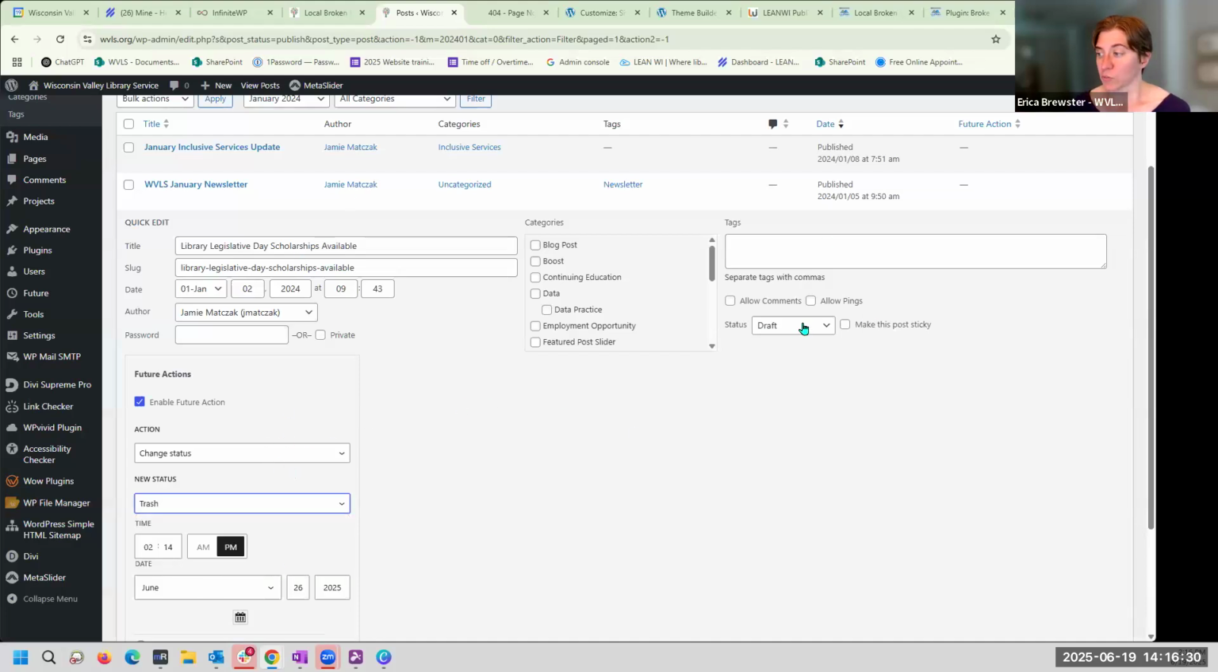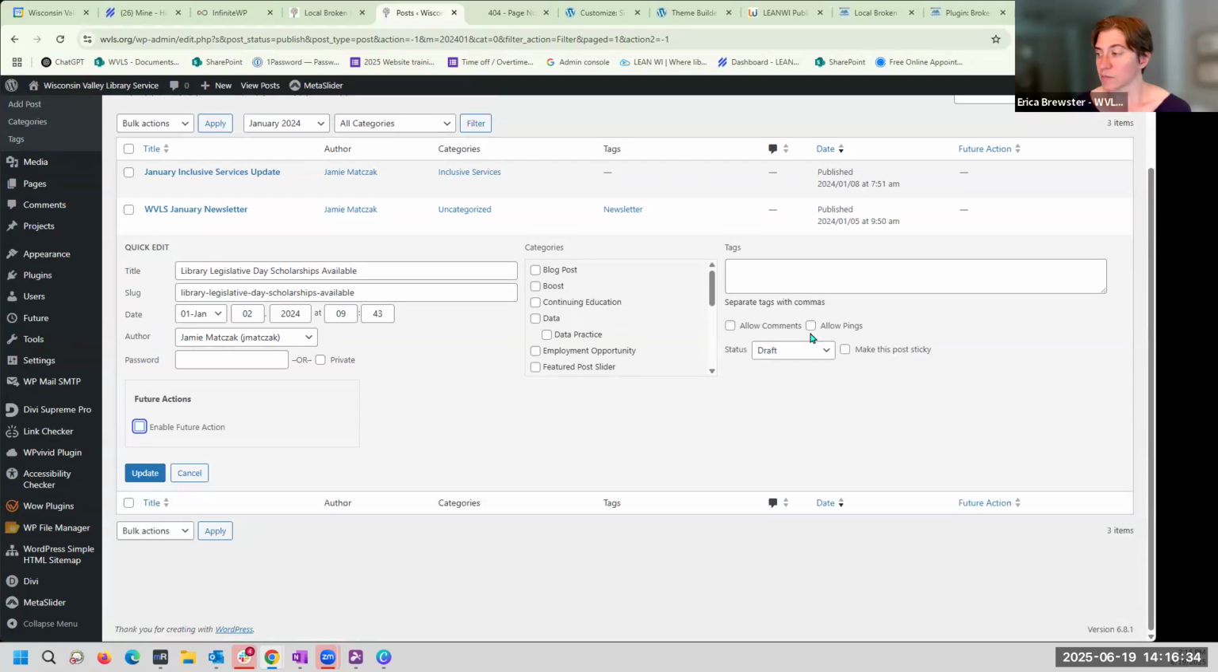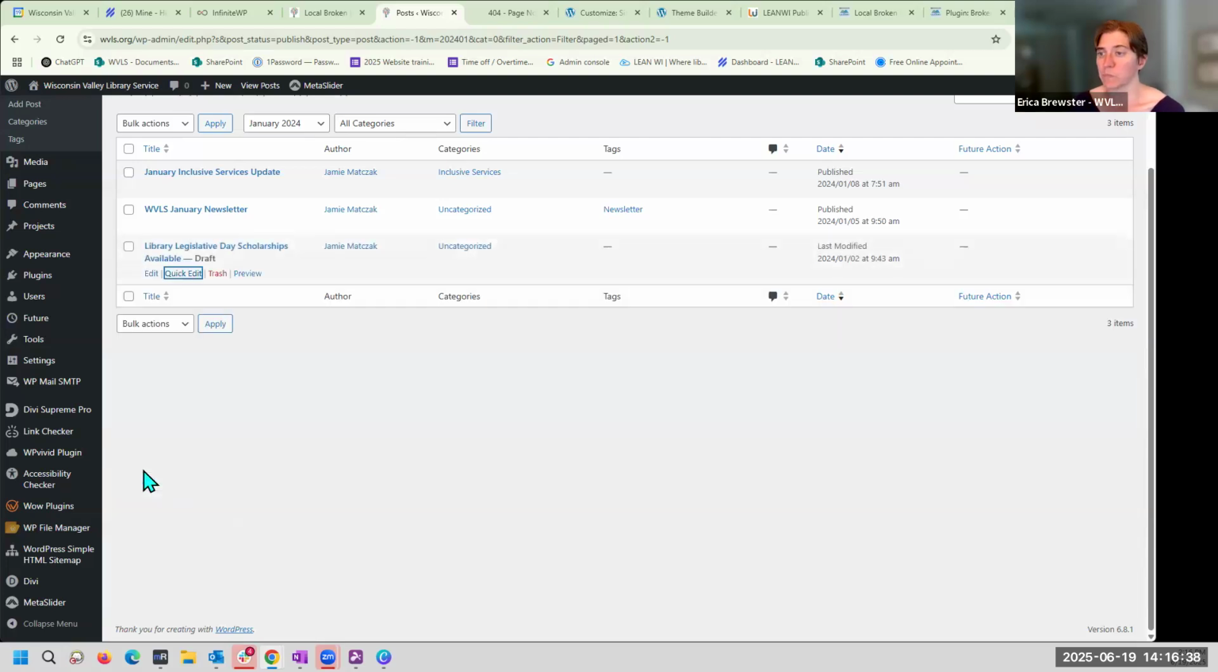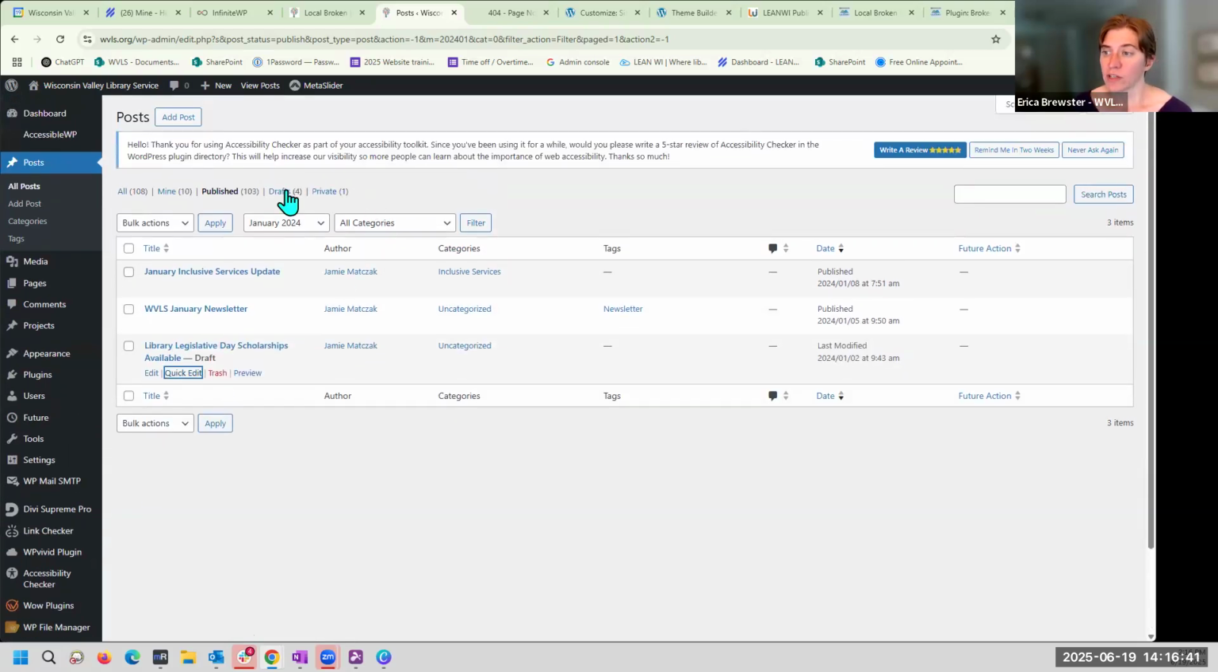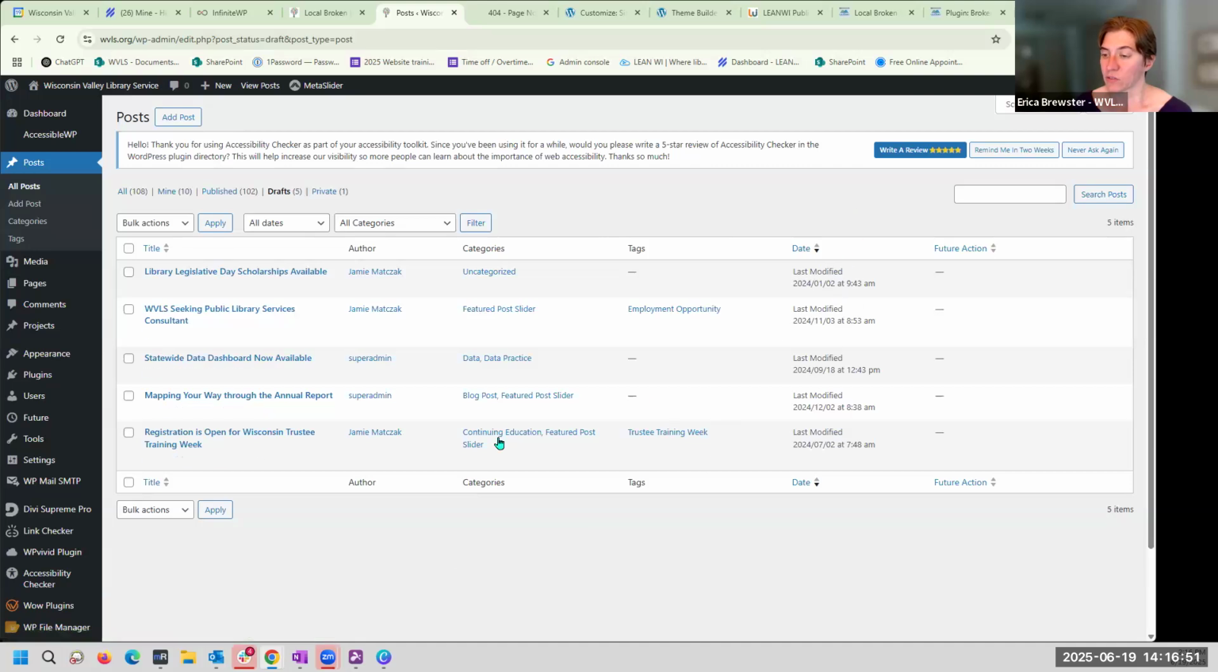Just for an example, in this one though, I'm not going to use the enable future action. I'm just going to change the status to draft and I'm going to update this. Now you see up here a new category of all, mine, published and then drafts. And these are going to be the ones where you're like, okay, I'm not looking at these anymore.